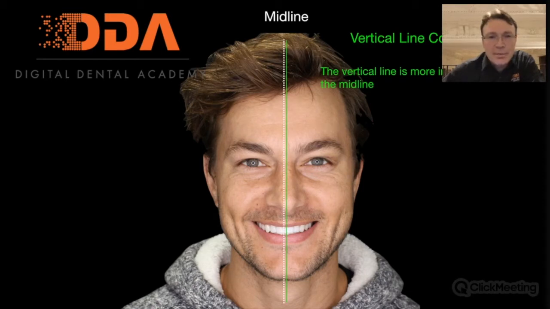Okay, so I'm going to just recap on this slide. Vertical line corrected is more important than the midline. So make sure that your vertical is correct. If you do your design and your vertical is slightly off, then the whole design will look terrible. But yeah, that's where these kinds of software come in, and it's quite handy to use.